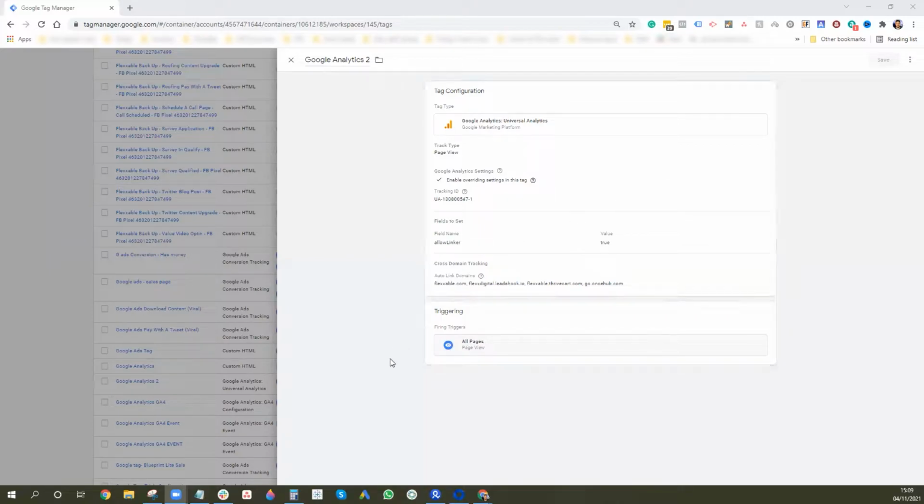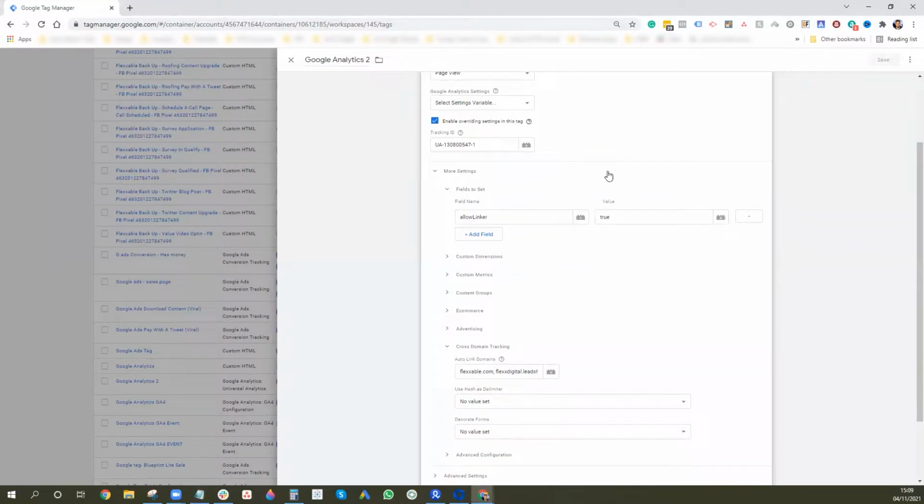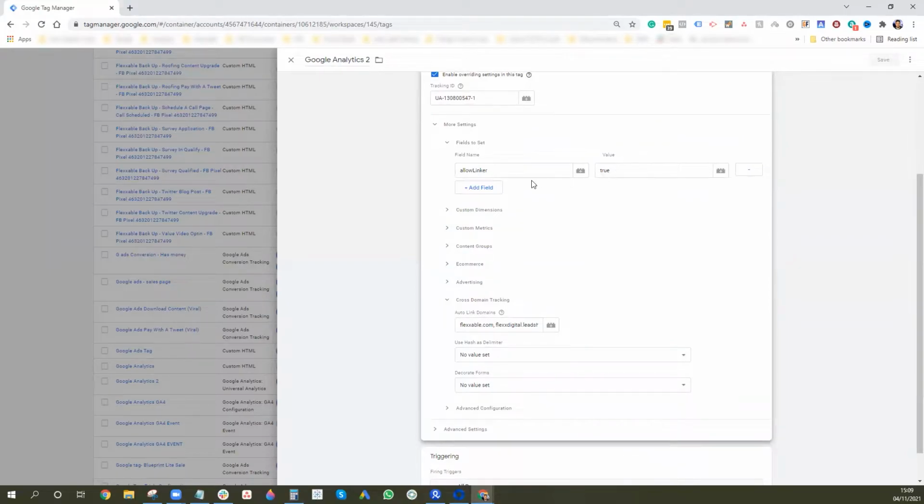So just to go through how we set up our GA Universal Analytics tag, we select the tag type, which is Google Analytics Universal Analytics, tag type page view. We put our tracking ID in here, which should be in the top right corner of your admin console on Google Analytics. You're going to find that quite easily. That's quite standard. But then down here is where we add some things.